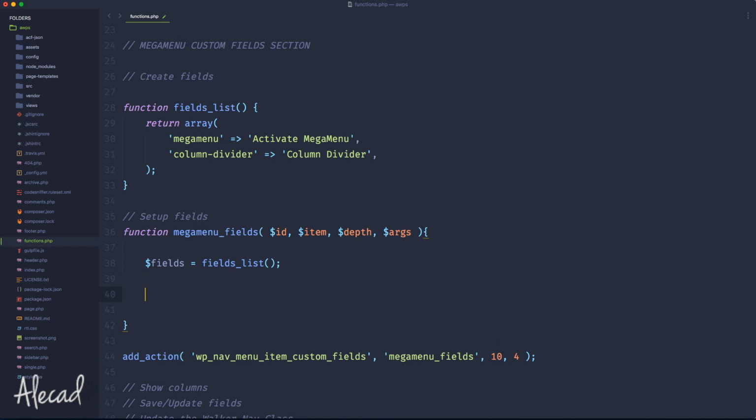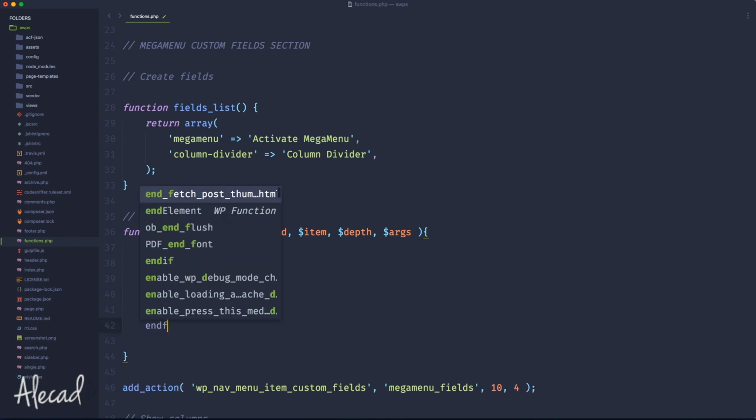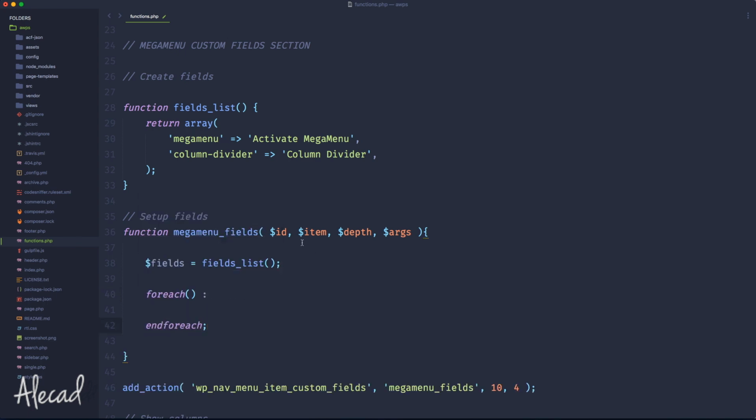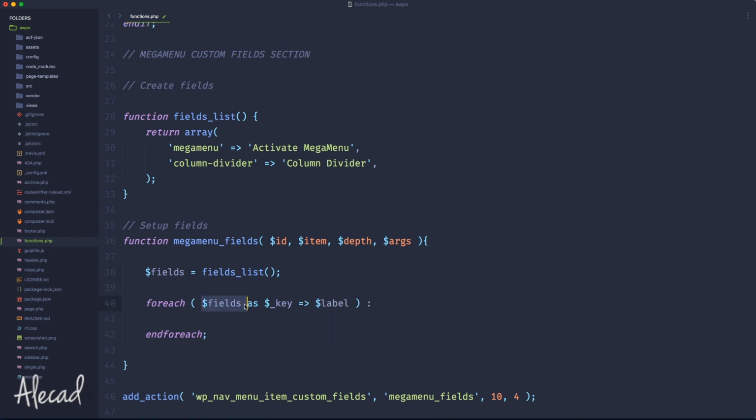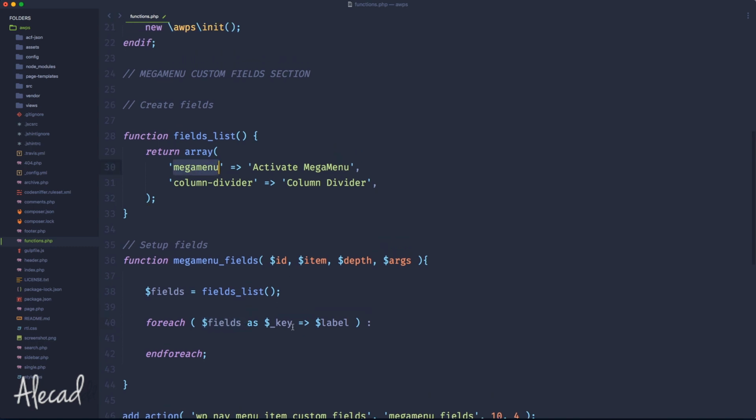Now we're gonna do a foreach loop: for each fields as $_key, because I'm gonna tell you later why I'm not using simple $key but _key, the label. So basically I'm telling that for every field, let's store the key that I define here in the variable $_key, and the label that I define here in the $label variable.